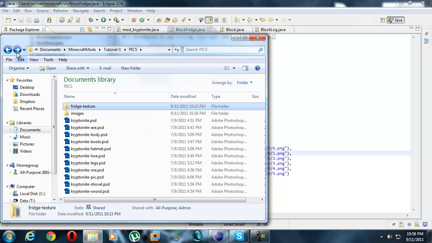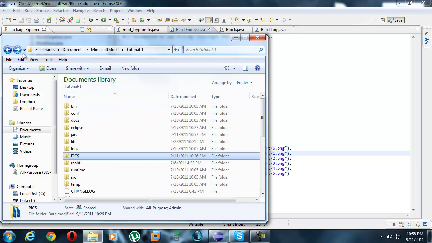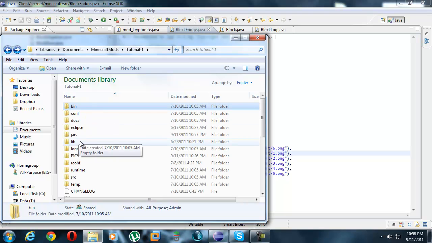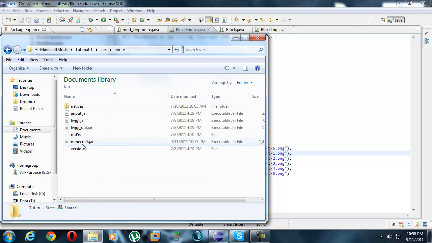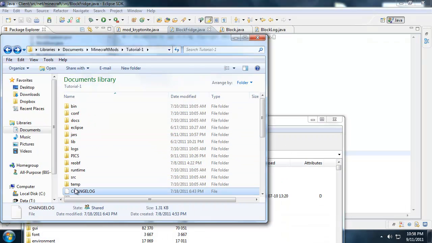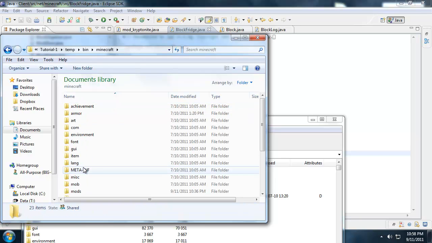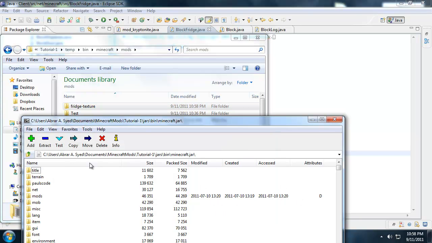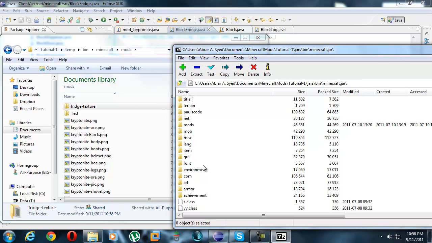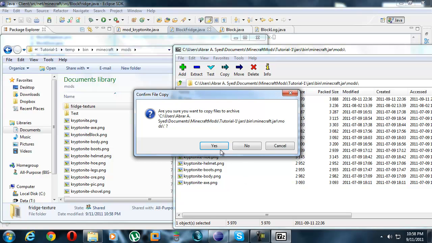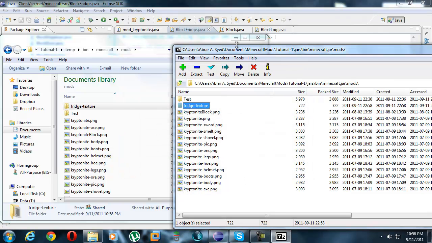Fridge, let's Control C, let's put that in the temp folder. While we're at it, might as well open up the Minecraft drive so we can dump it in there as well. Open it. Go back, temp, bin, Minecraft, in our mods folder. Control V. Okay. Where's the mods folder? Dump that in there. Yes, and there it is.